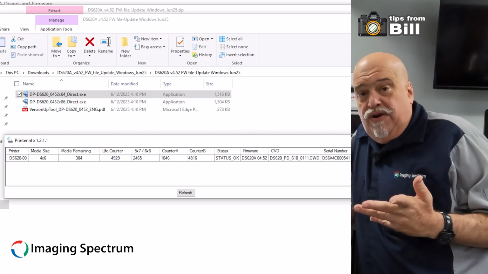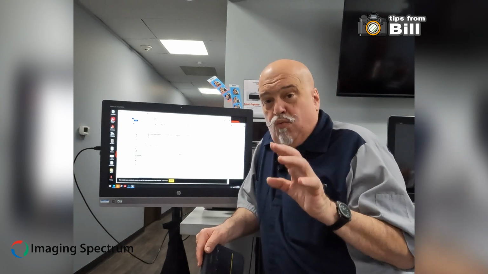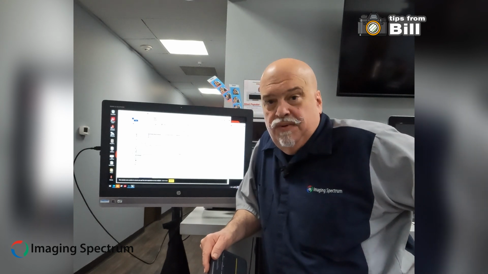By the way, since this one was already updated, I did not remove the ribbon for it. You may want to remove the ribbon before you update the firmware, any firmware. I just know that this one was going to be okay.